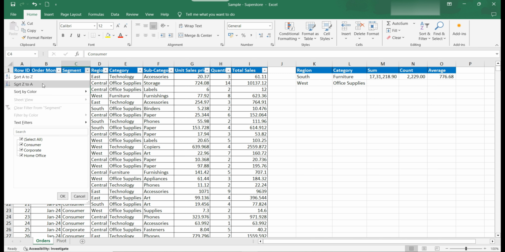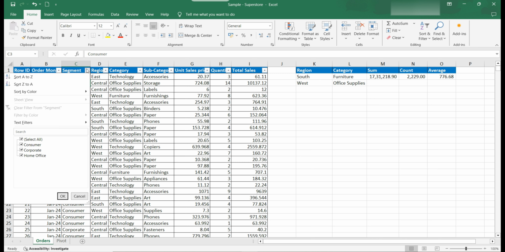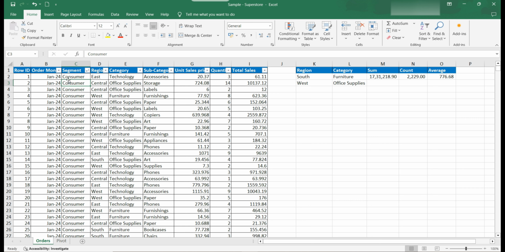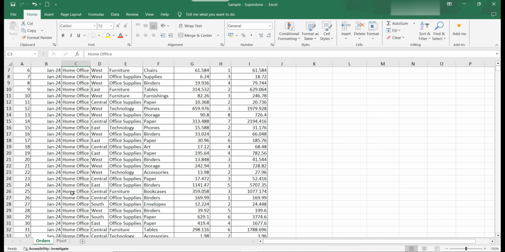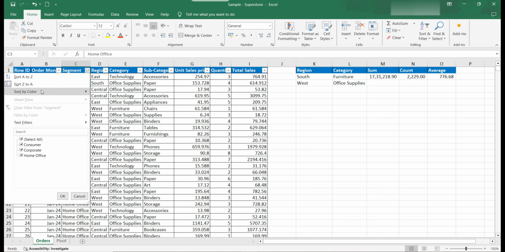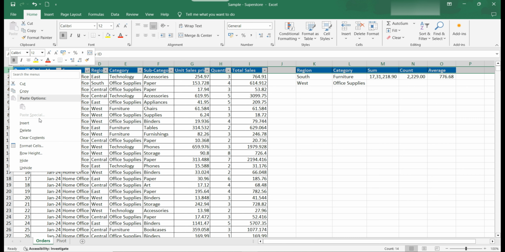And like in segment, there is an option of sort from A to Z and Z to A. It will sort the things with the alphabetical arrangement of the words we have typed in the sheet. So let's just sort A to Z. See, the first word is consumer, and it will automatically show according to the alphabetical order. And Z to A will start from the last letter, that's home, and then so on.